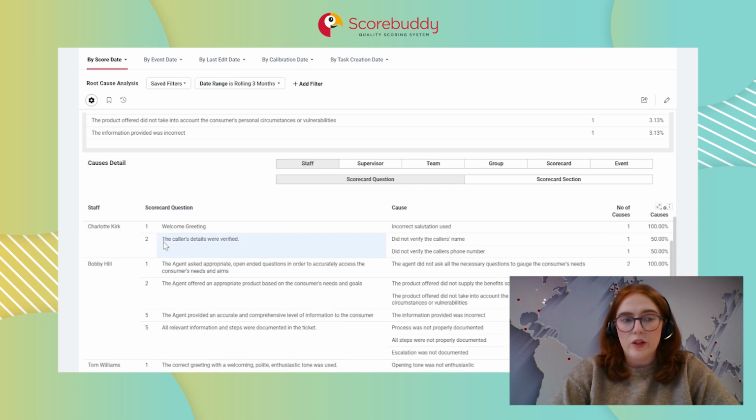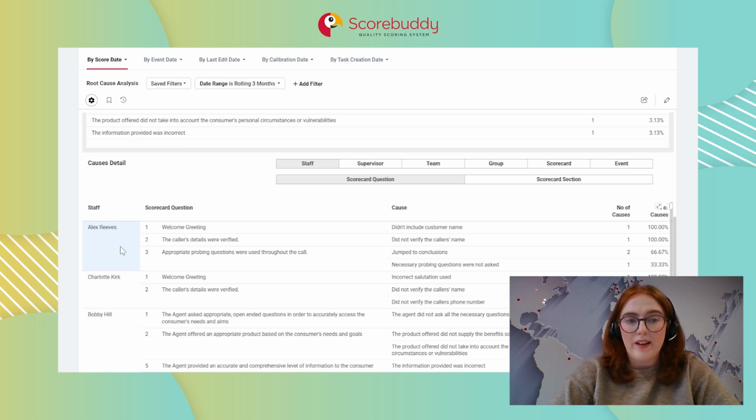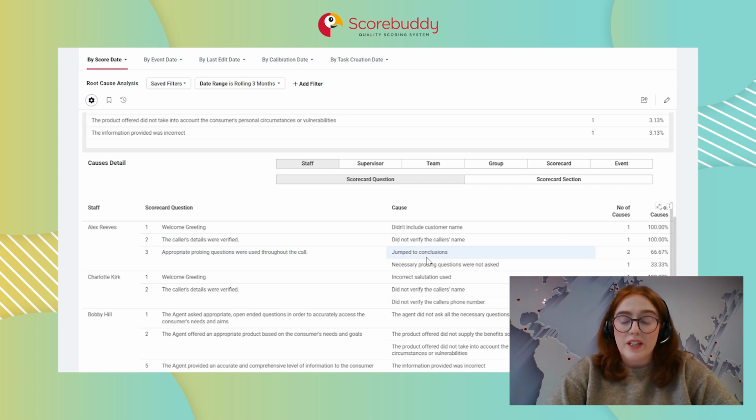To take a quick look, up the top here we have Alex, who on the scorecard question, welcome and greeting, didn't include the customer name. Then on question 2, the caller's details were verified, they didn't verify the caller's name. Along with that, on question 3, the appropriate probing questions were used throughout the call. For this one, we have 2 causes associated with this question, which are jump to conclusions and necessary probing questions were not asked.